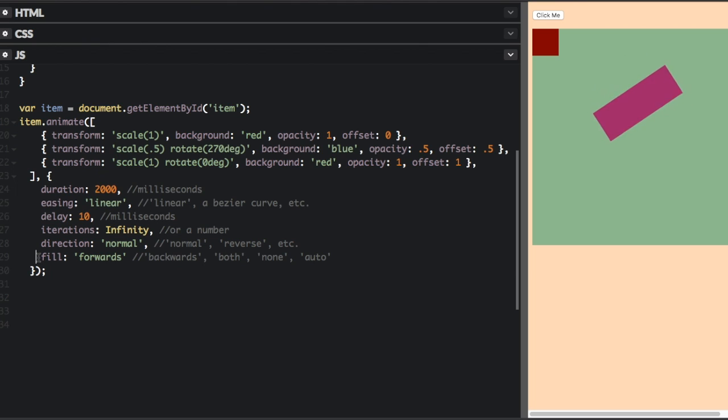Now all these options are optional. And this fill here, this fill is going to dictate whether the animation's effects should be reflected by the element prior to playing, which would be backwards, or it should be retained after the animation is completed playing, which is forwards, or you could put both.